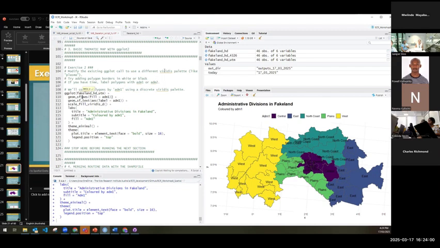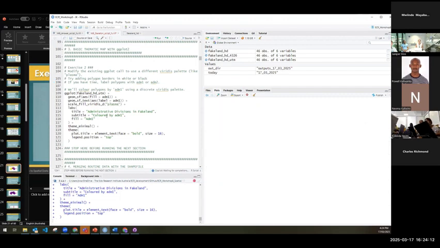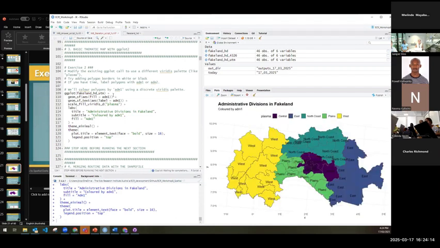And within here, I said that we could use plasma. So scale Viridis discrete data, we could say plasma. This is plasma. Then it changes the color palette to plasma.